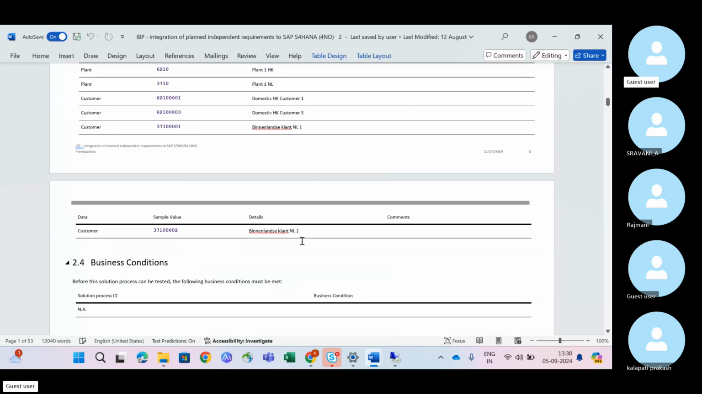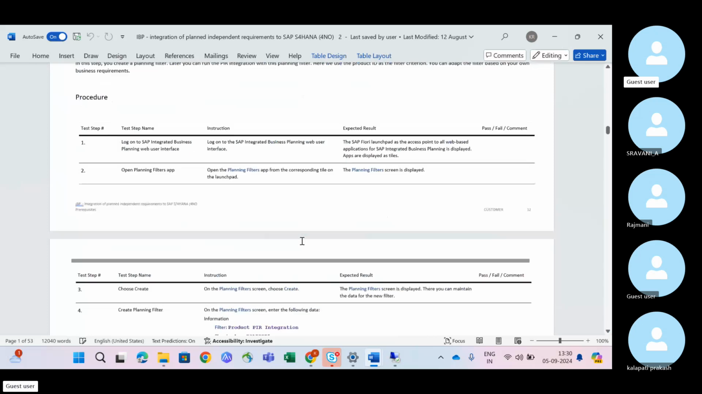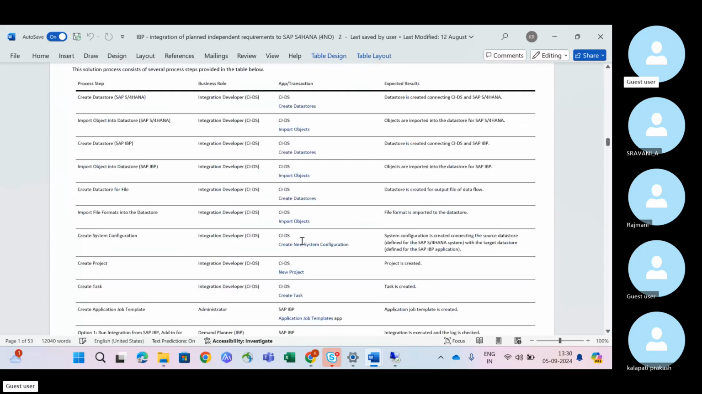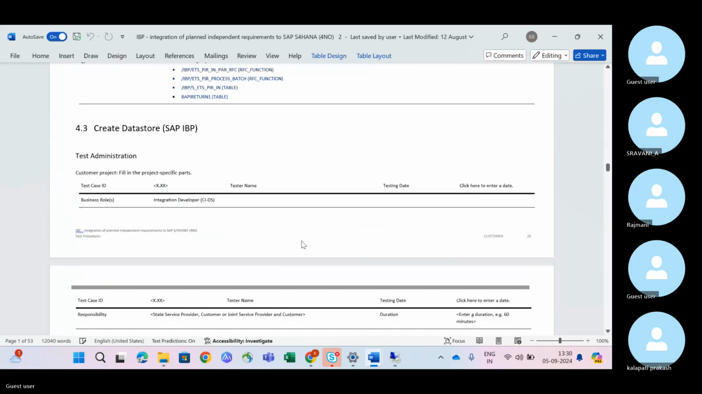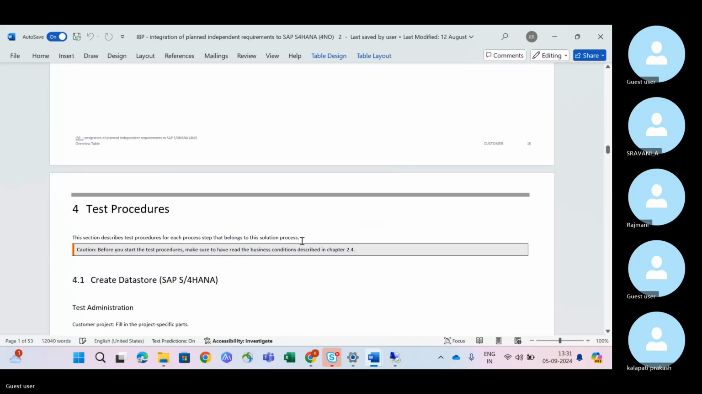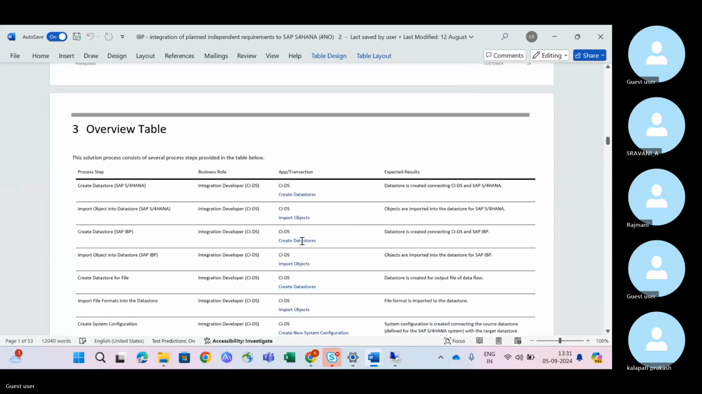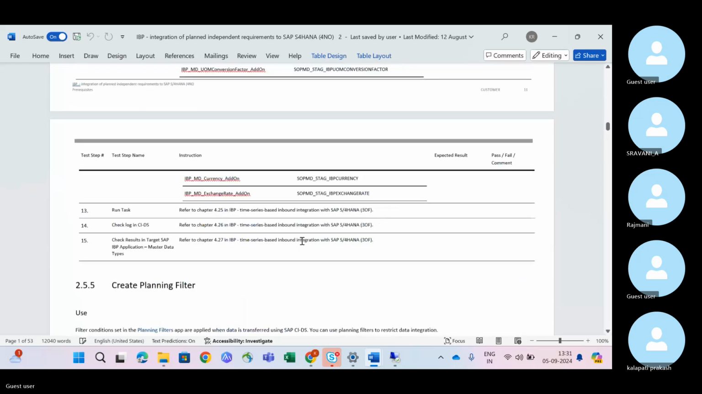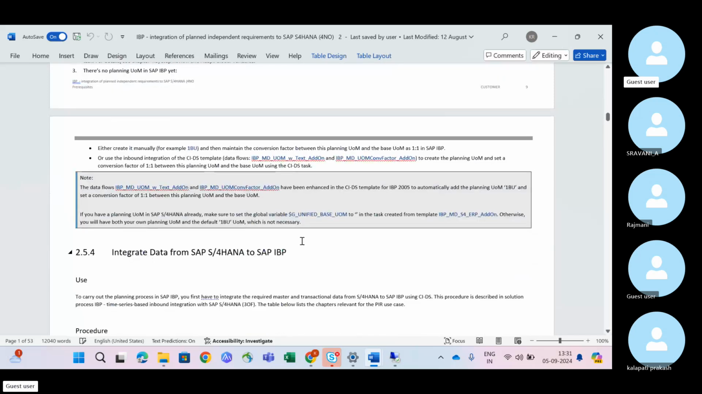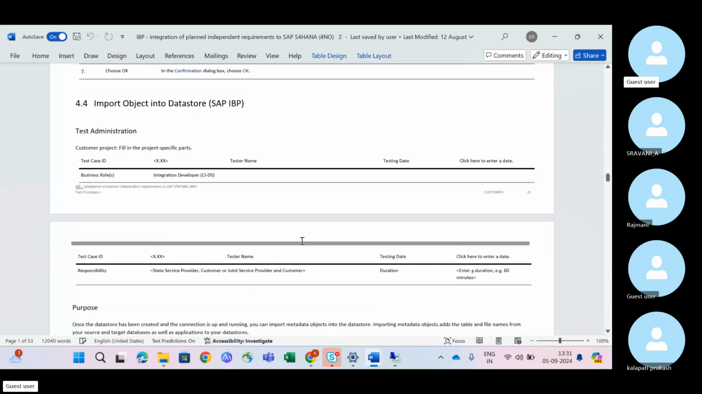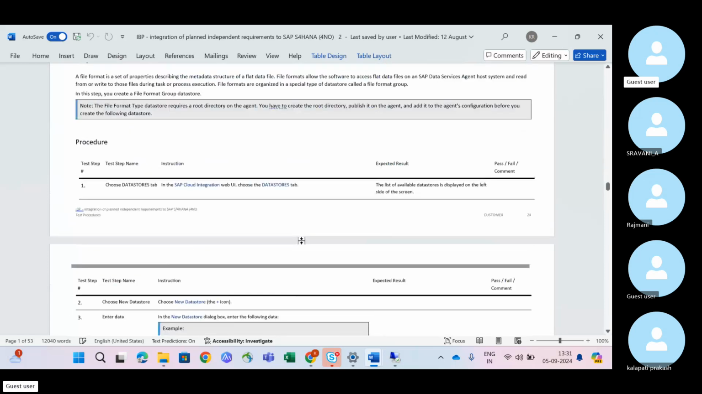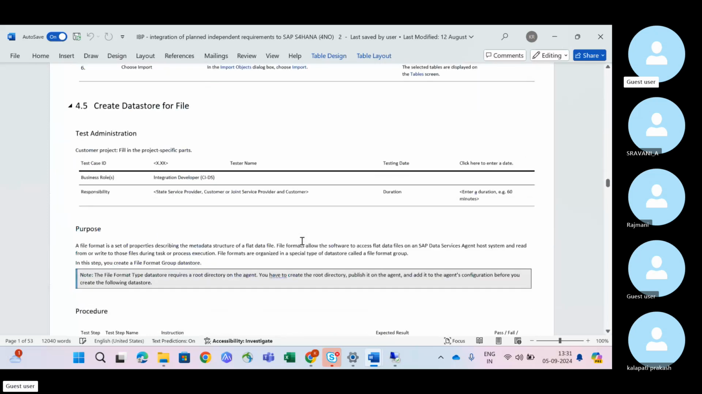Once everything is ready, here are the steps directly on what needs to be done on the CPI-DS end. Let me go to that step. Create data store. Okay, now these are the steps. This is from S4 to IBP. Where is IBP to S4? For the objects. Okay, got it.